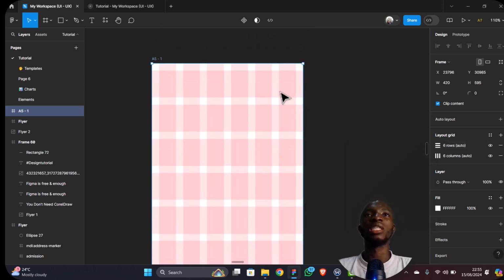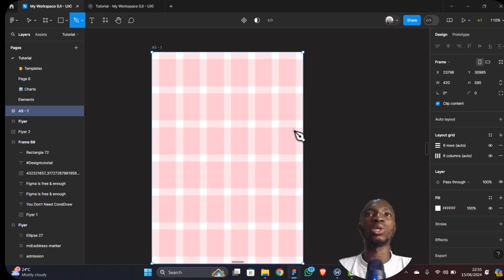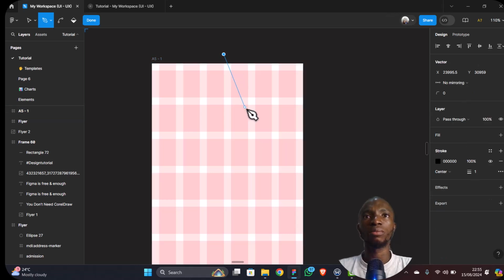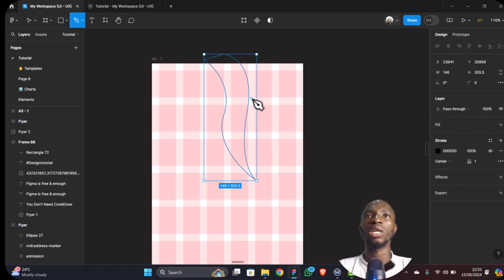That being said, the next thing we need to do is to draw some shapes. I'm just going to select the pen tool, then I'll draw my shape here, just like that. Okay, just like that. That is our shape. And that is our shape.